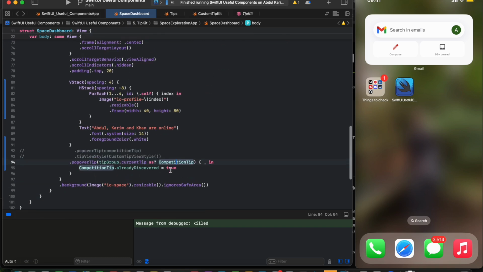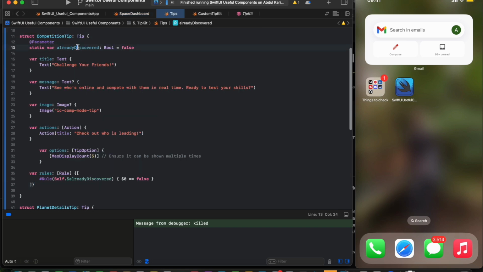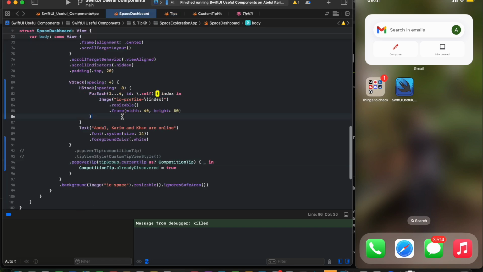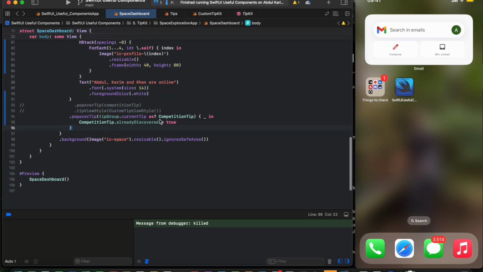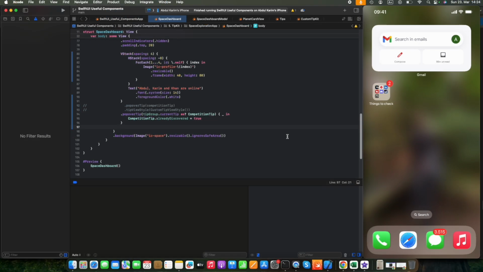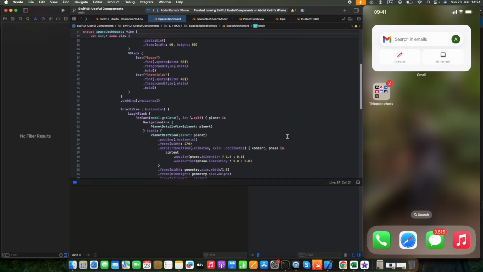So now remember we have a rule that we mentioned we are going to discuss later. So here it comes into action. Here we have a parameter, already discovered, and we have a rule for self dot already discovered, which is checking whether it's true or false. Once its popover tip appears, we are going to set competition tip dot already discovered equals true.